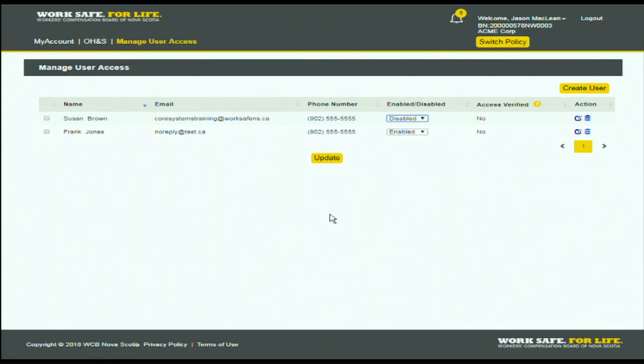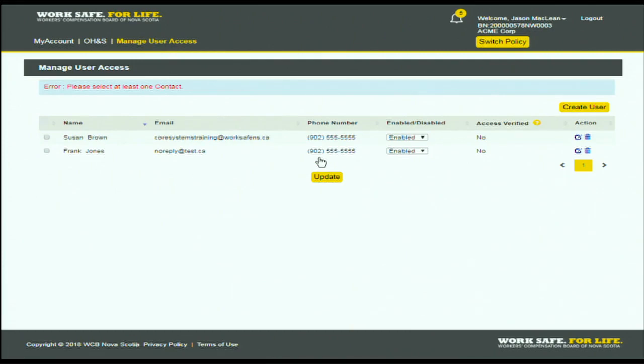We can go in and we can disable their account and update. We click that button, we click disabled, and we update. User contact updated successfully. Easy as that.